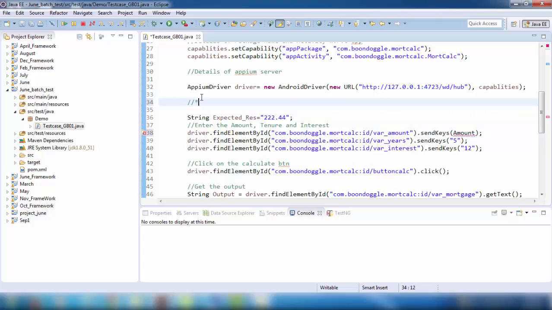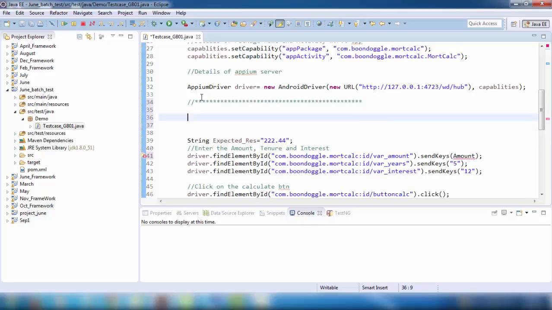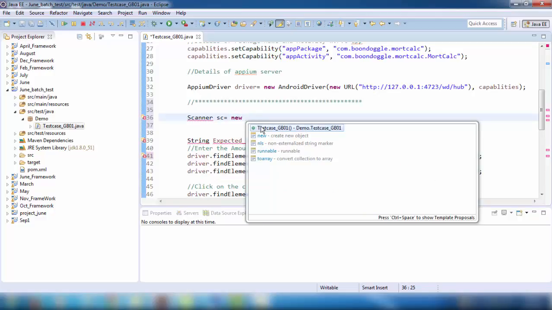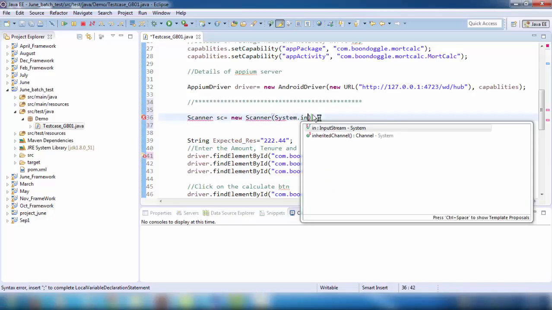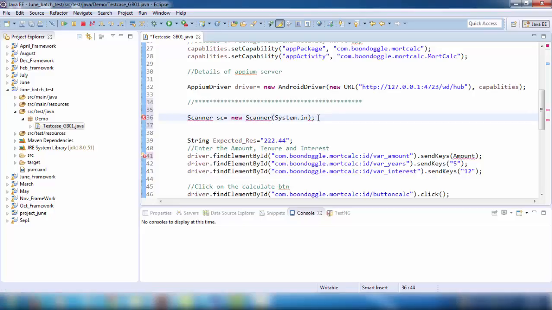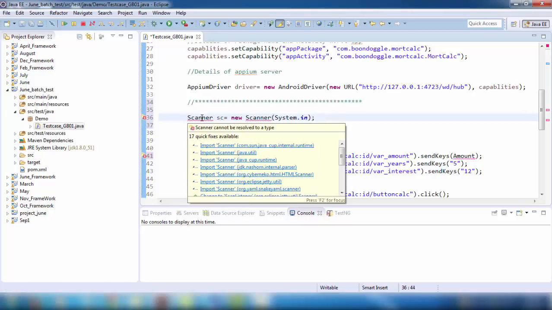Let me comment this and have a partition like this. For that we'll be using something called a scanner class. Scanner sc is equal to new Scanner. Inside that there is a parameter called System.in. I place the cursor here. It's a Java util class.